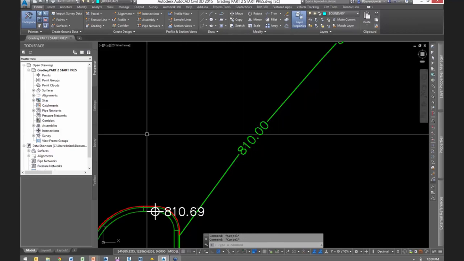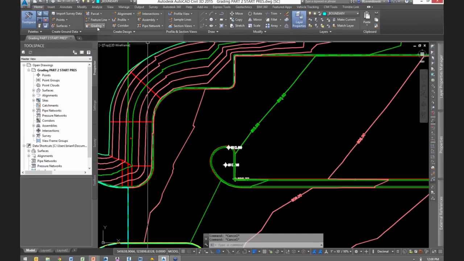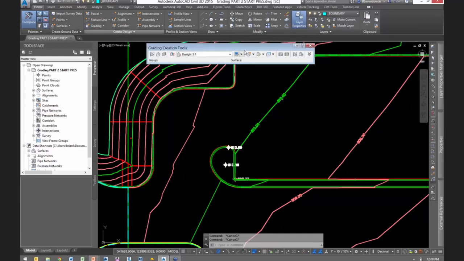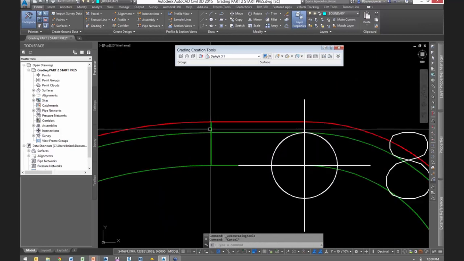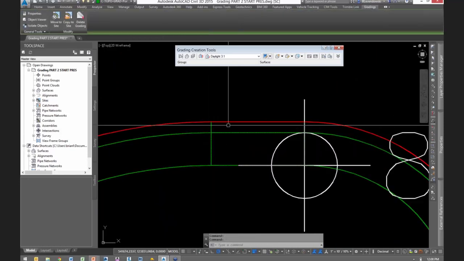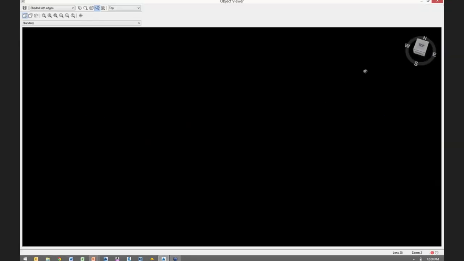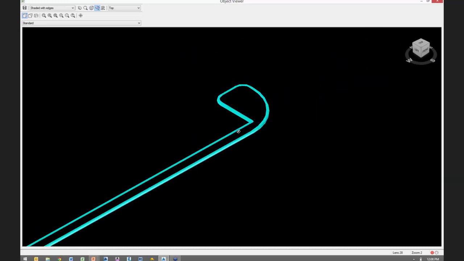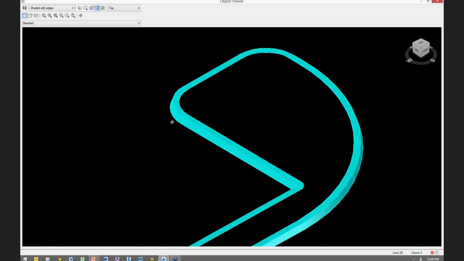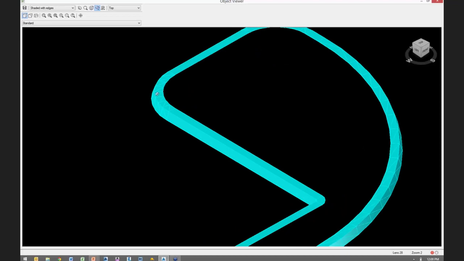Another item that was mentioned, grading criteria. Let me bring up my grading creation tools. We had done things like creating this curb face and this curb top grading object. In fact, if I look at these in Object Viewer, it'll become clear what we were looking at again. So these are grading objects, and this is how I define my curb face and my curb top.